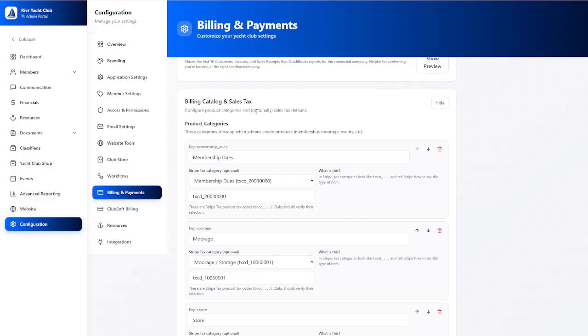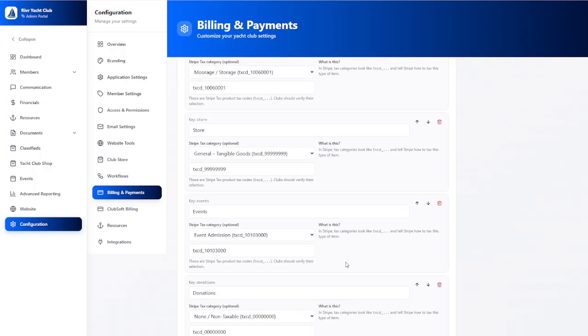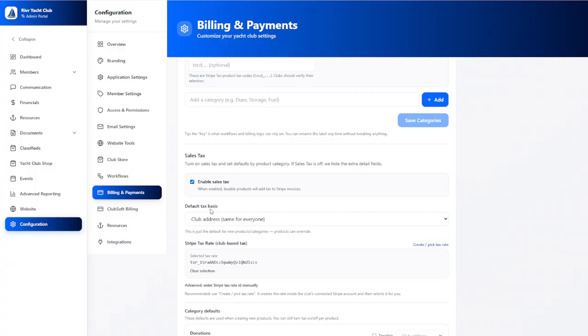Scrolling down, this is where you would end up creating different billing categories. And so in my case, I have membership dues, mortgage, my store, events, donation, and other. And then I've also gone through and I've selected the tax category for each. Below that, you can enable sales tax, and you can choose the defaults on setting your Stripe tax collection. So in this case, I have it set as the club address. However, if I want the member address, then the tax will be based off the member's address, not the club's address.